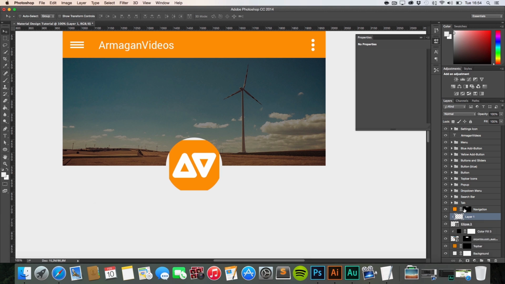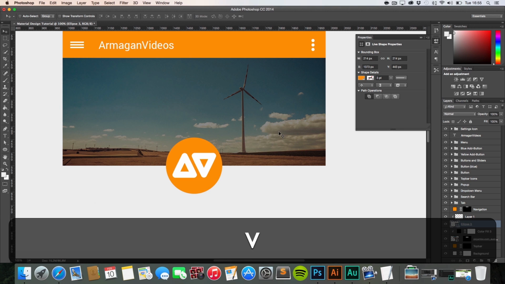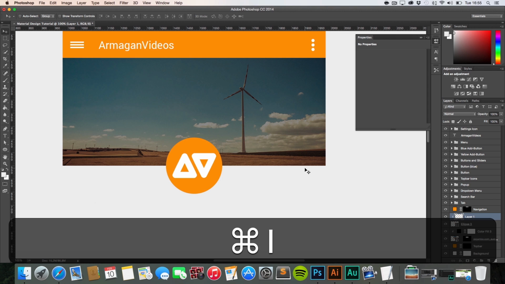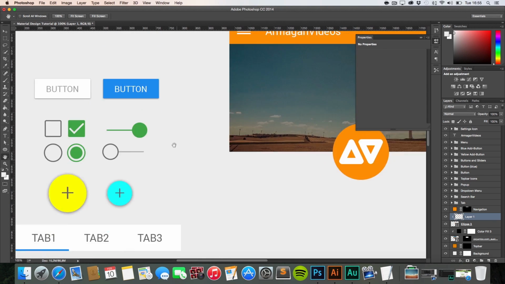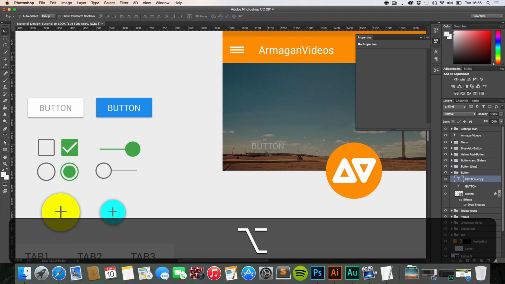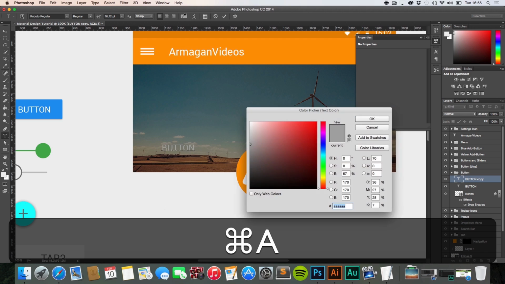Okay, now we can see we're having a little problem. That's easily solved by giving our ellipse my background color right there. There we go. And now we can just grab our text from here, bring it over. As you can see, the color doesn't look too good, so I'm just going to increase it to white.